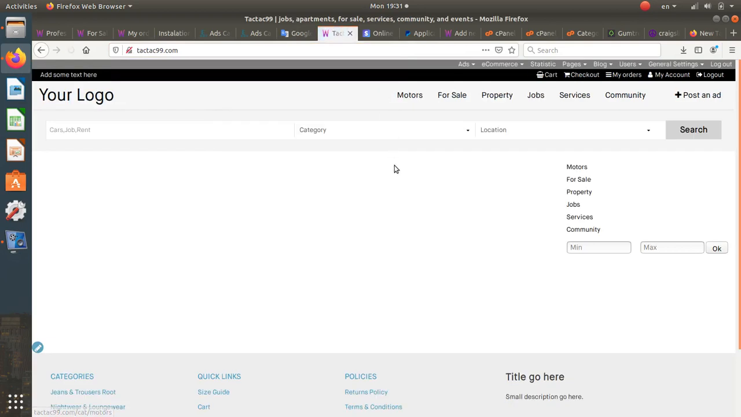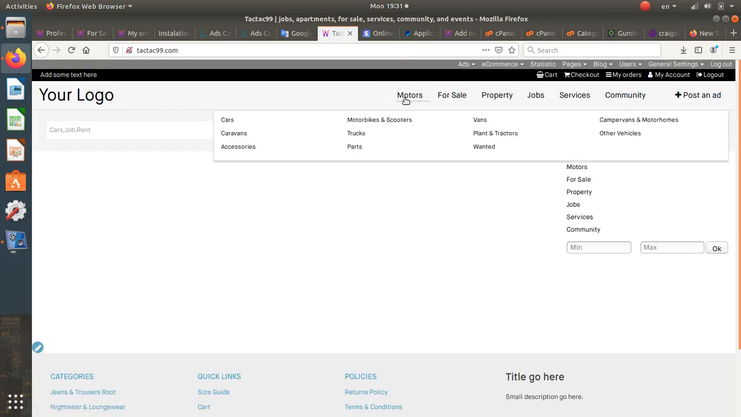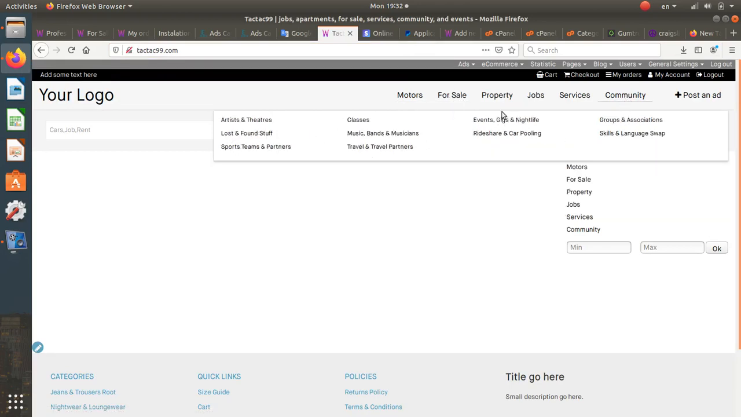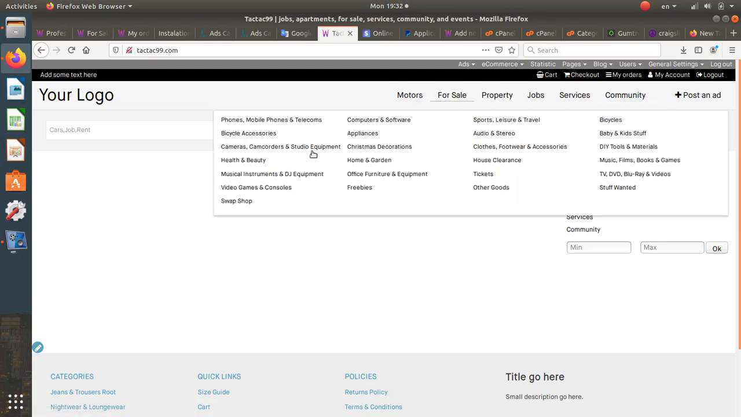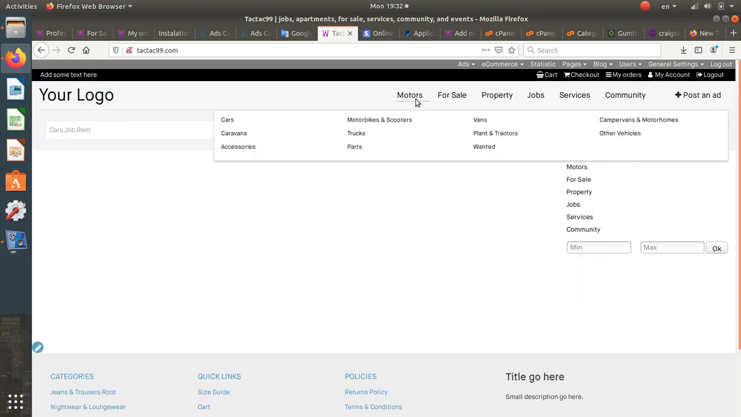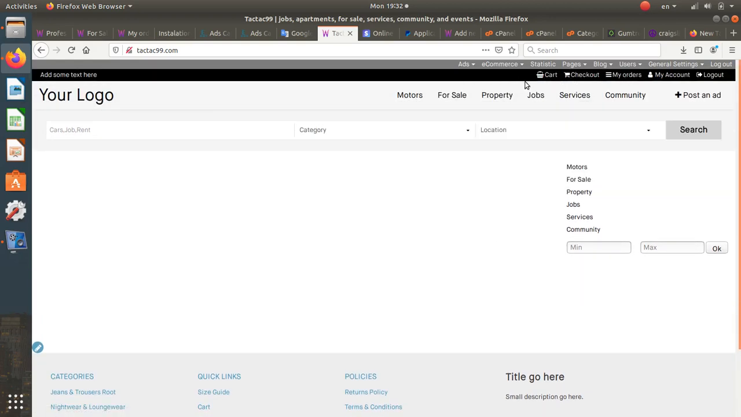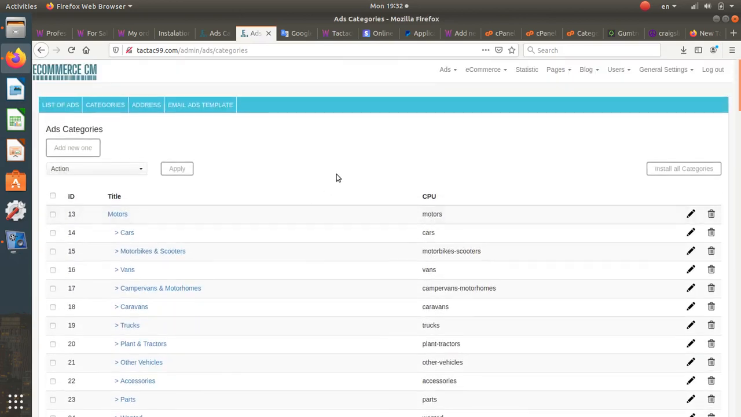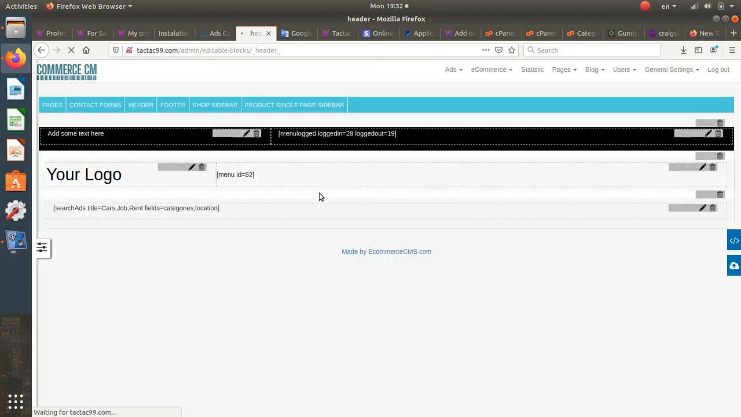Right now when I go to the website, updated, okay, the top menu is already generated, so community, if you have community, it is good. For sale. Okay. And for example, we need to change the logo, and we need to change this menu. So go to pages, header, go to header.